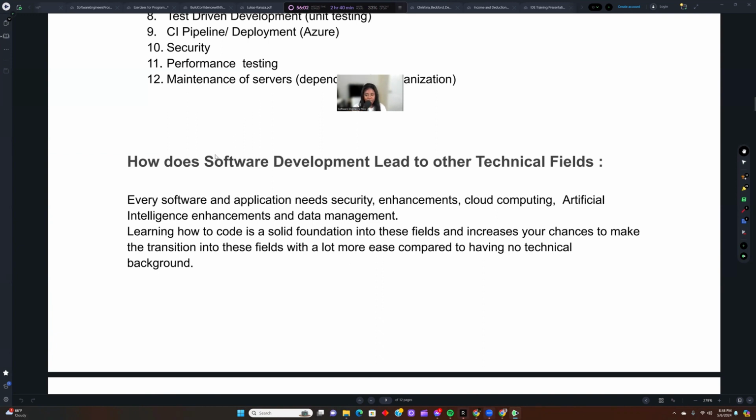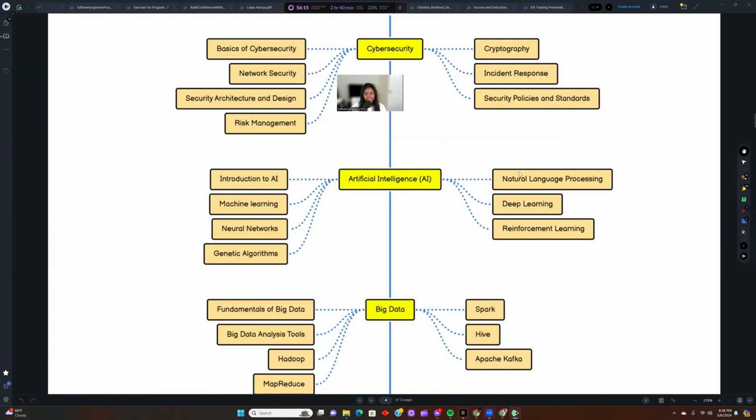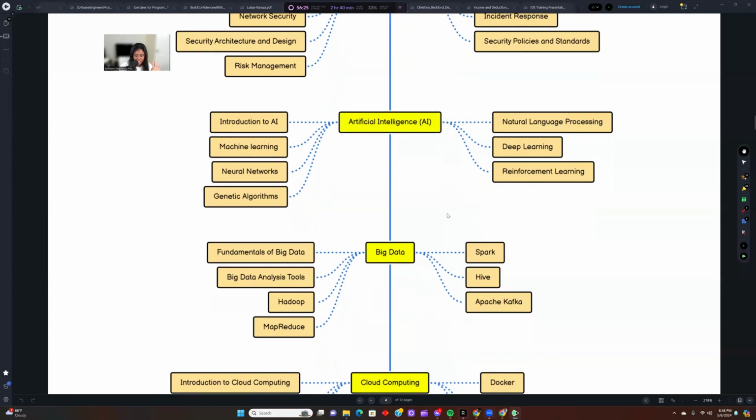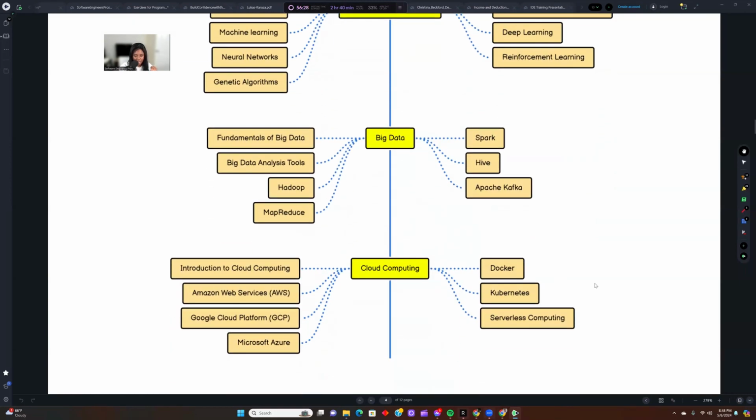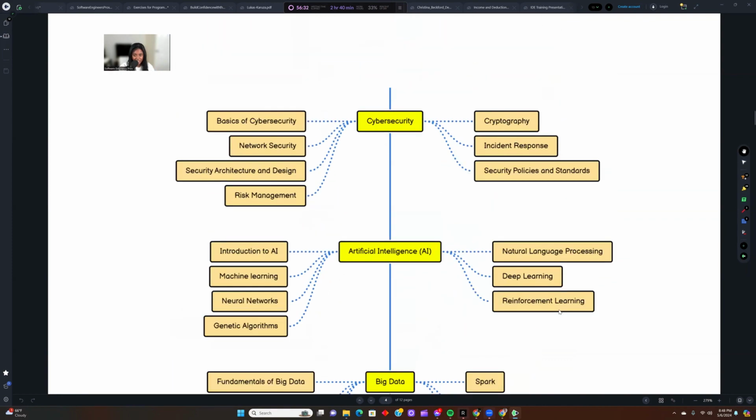All right, so let me move on to software development. How does software development lead to other technical fields? I'm going to show this diagram real quick because for a lot of beginners and transitioning folks, it's so tempting, because we see a lot of hype about it on social media, news, and so on, about cybersecurity, artificial intelligence, big data, cloud computing. These are really, really cool areas to get into.